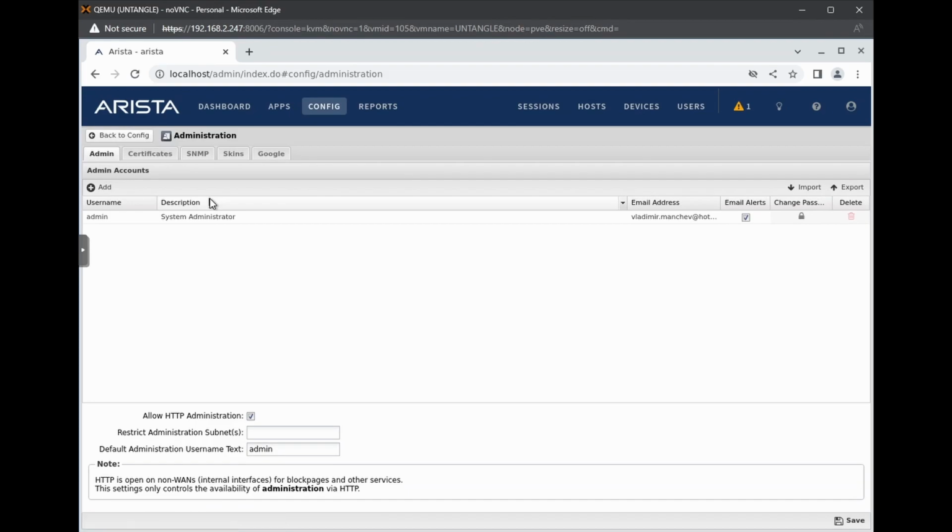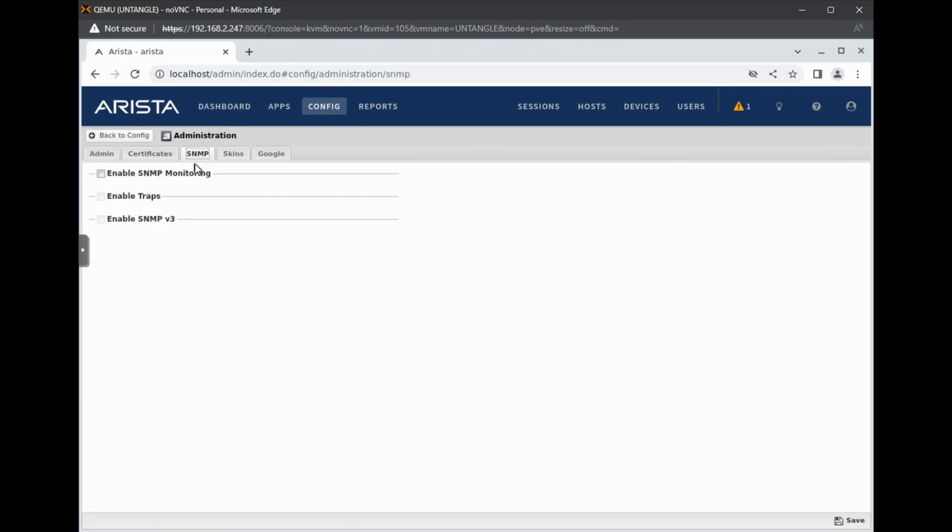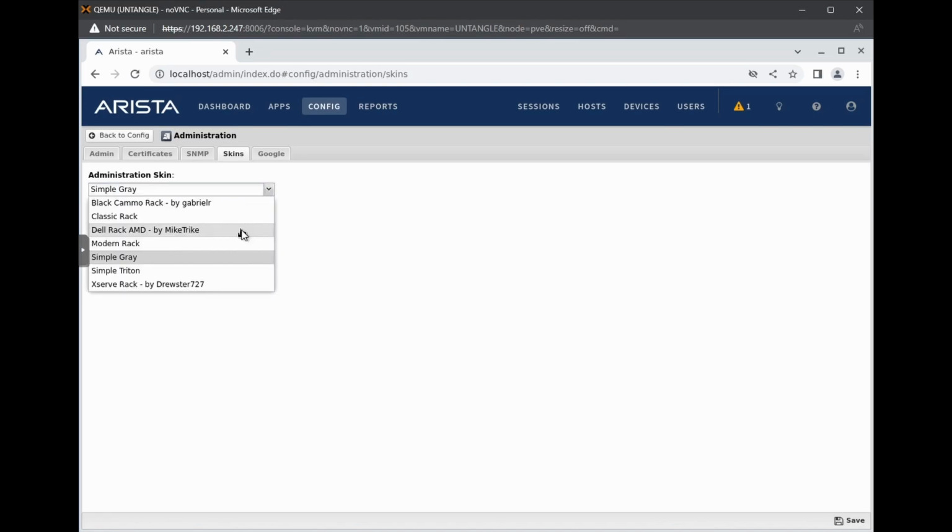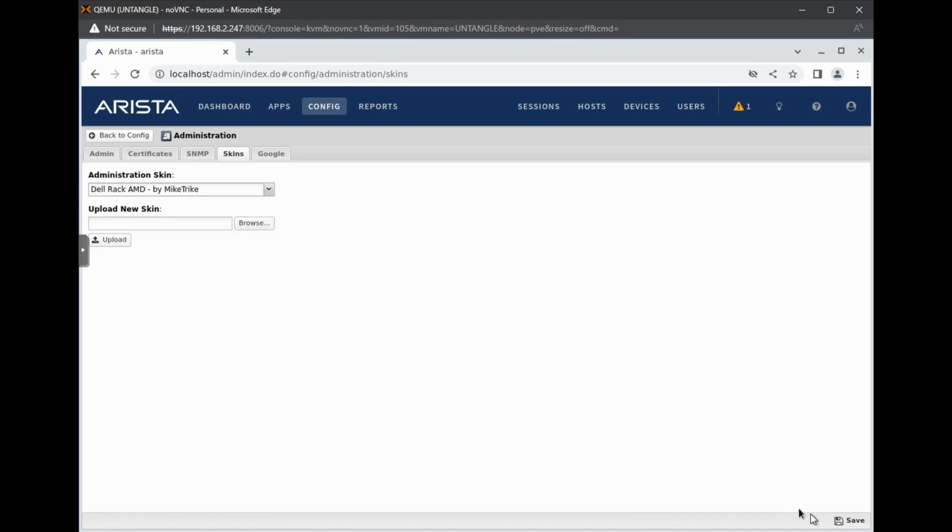In the administrative section, this is where you can create users with administrative accounts, manage your different certificates, and configure the Simple Network Management Protocol. If you have different skins for this, out of the box there's a bunch of pretty cool ones. I want to see the Delrac AMD by Mike Trike.